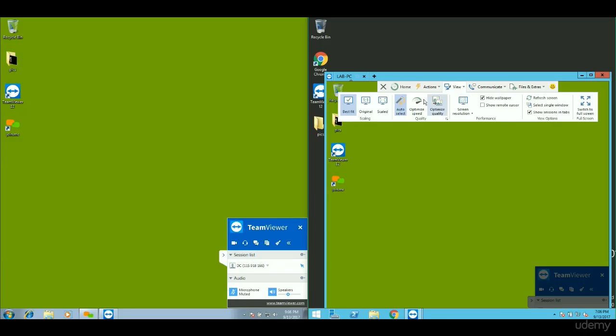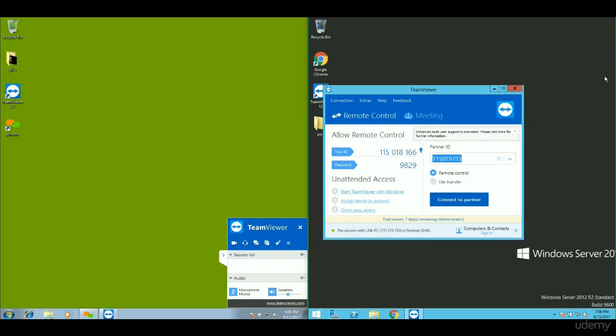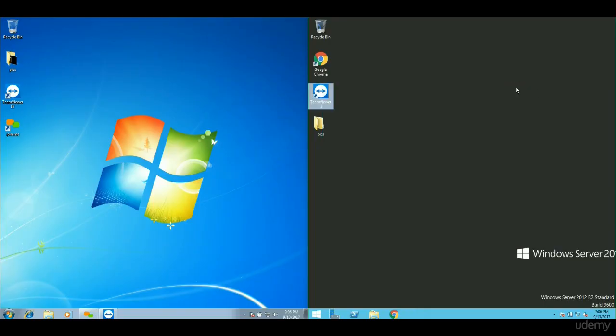Under View, we can change the scaling, even the quality of our connection we can adjust. We can adjust the screen resolution, we can hide the wallpaper, and so on and so on. Under Actions, we can open command prompt, get information from the system. We can even reboot the system if necessary. So TeamViewer is a very handy, light and simple application used by most systems today.